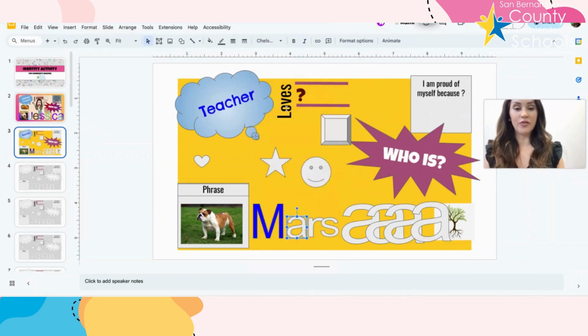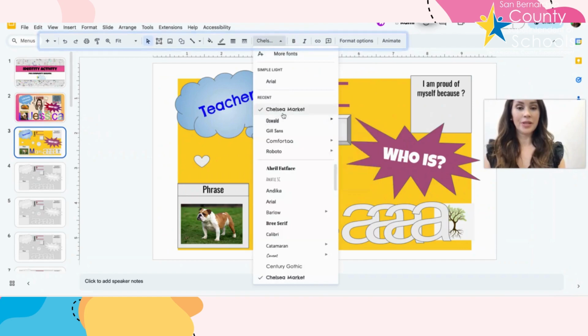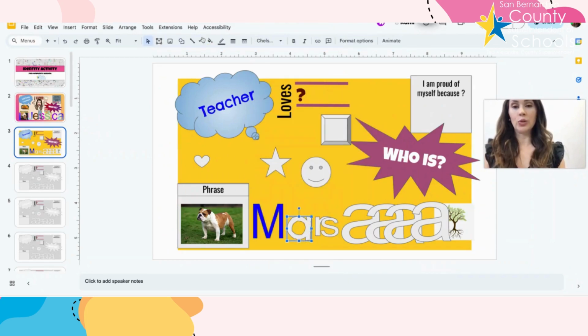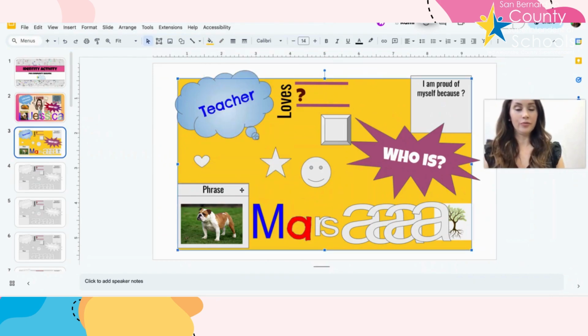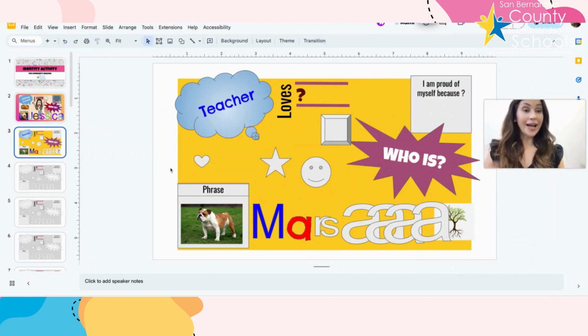Let's go ahead and change the font as well on that one. So I changed the font right here. I did a Chelsea Market. And then I'm also going to change the color right there. So have fun with it.